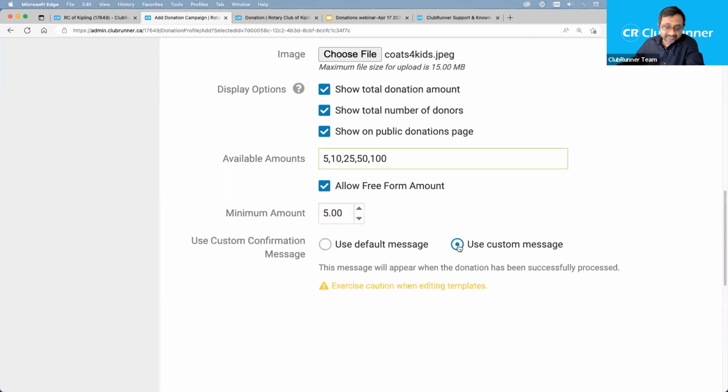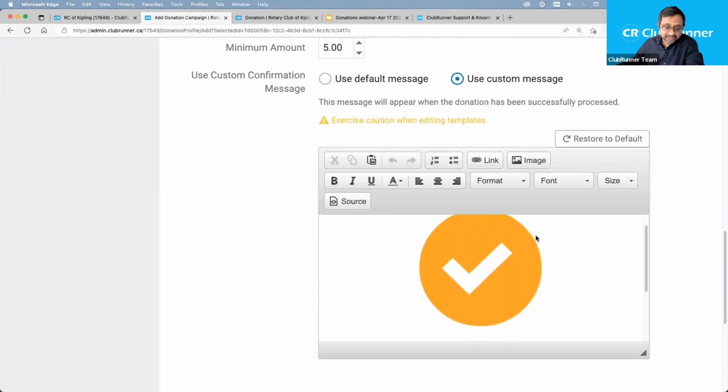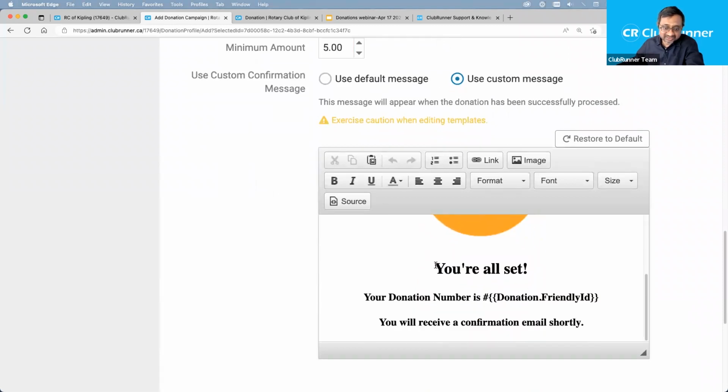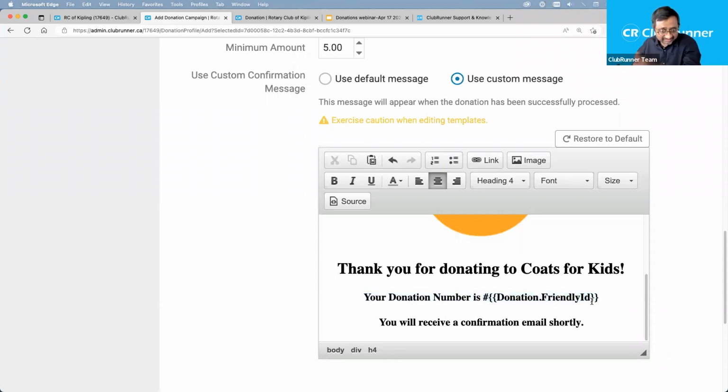Once again, we're going to use a custom message here. I'm not going to use the default message. And this is what the custom message says. I'm going to change it. Thank you for donating to Coats for Kids, right? And then I'm not going to delete this ID. I know this looks a little strange, but this is a database field. This will get swapped with an actual value when the email gets sent. But I'm not going to erase this line because this is actually the donation number. When every person donates, they'll have a donation number so that I can look up the transaction later.